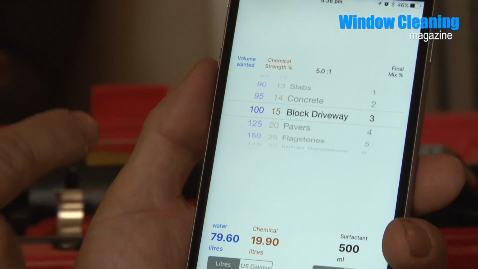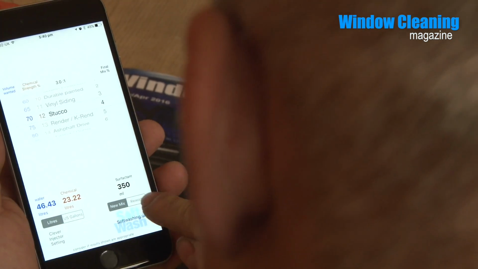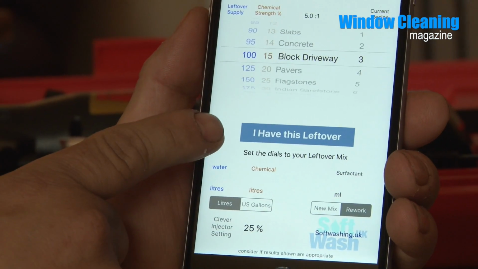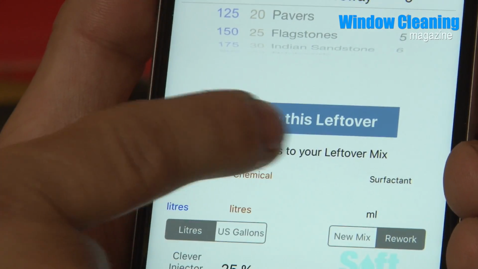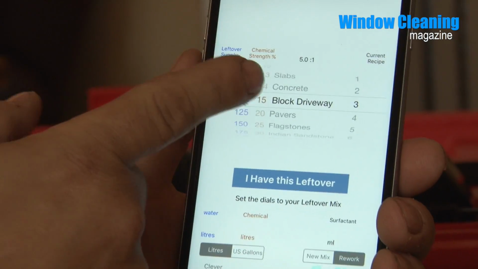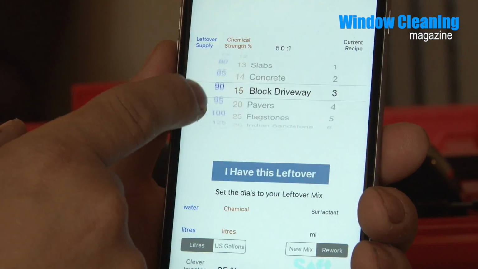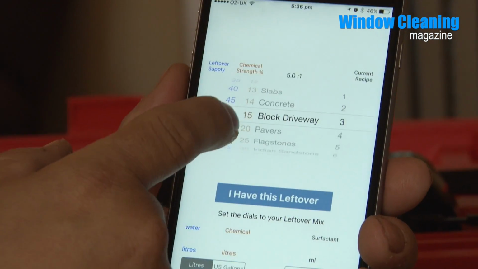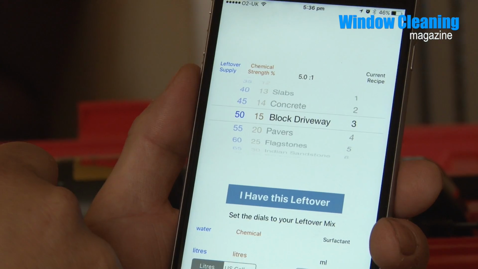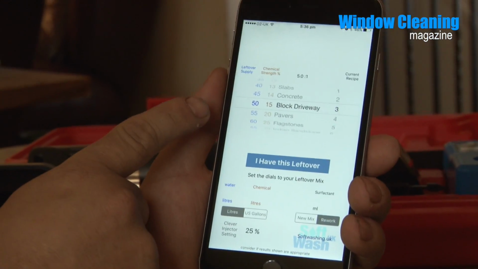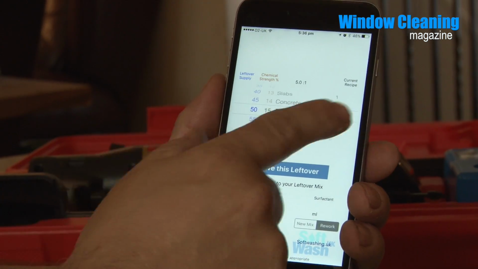So what we will do is we'll go to new mix or remix. We want to rework it, so we click rework it. It comes up with this pop-up and it says, I have this left over. Set the dials to the leftover mix. Well, I haven't got 100 litres left over because I've just done a wash. However, I do know that I've got 50 litres of 15% chemical diluted down to 3%. That's what I've got left in the tank.